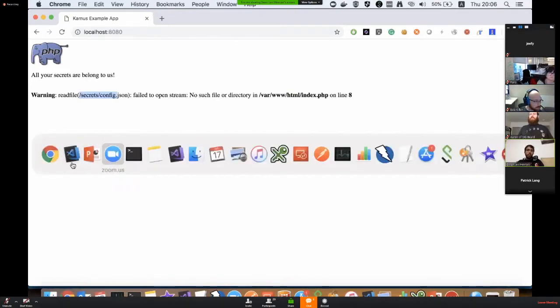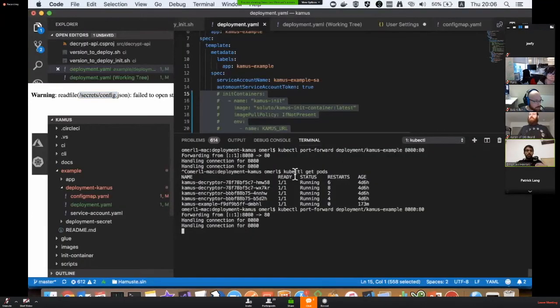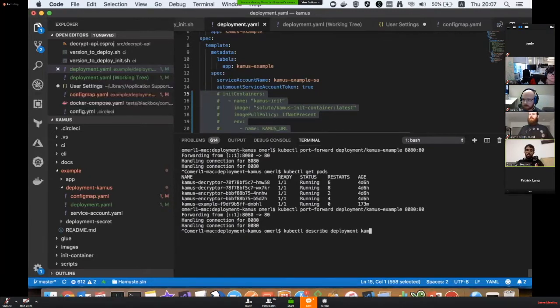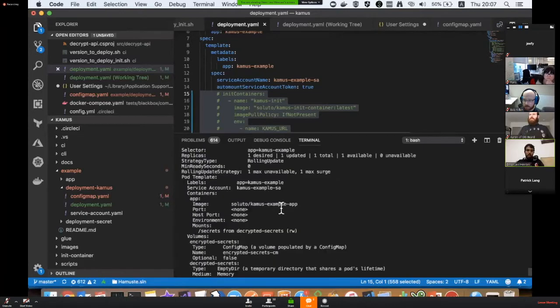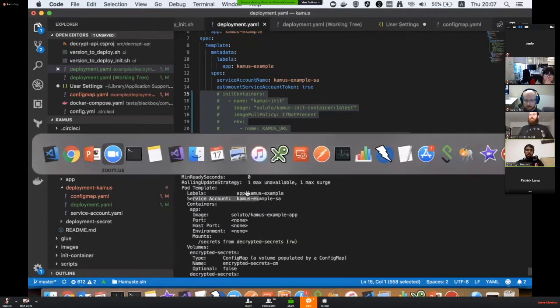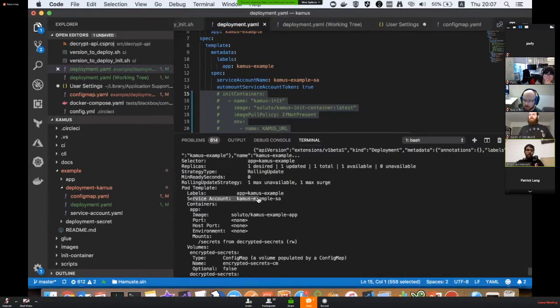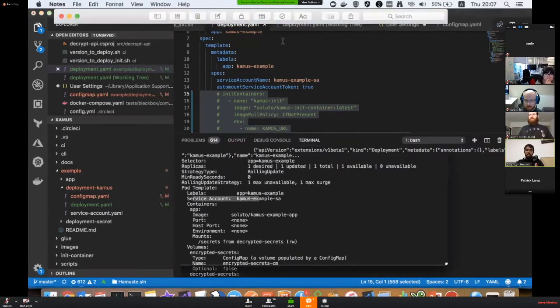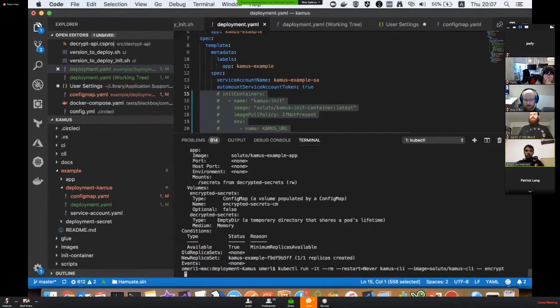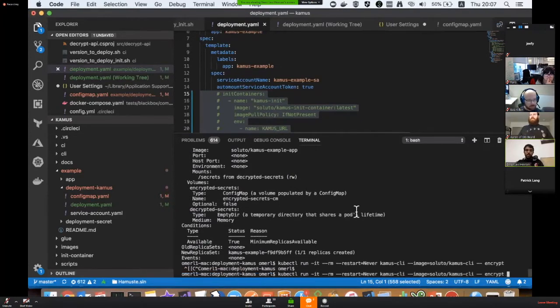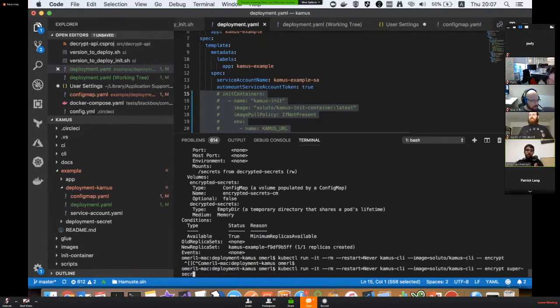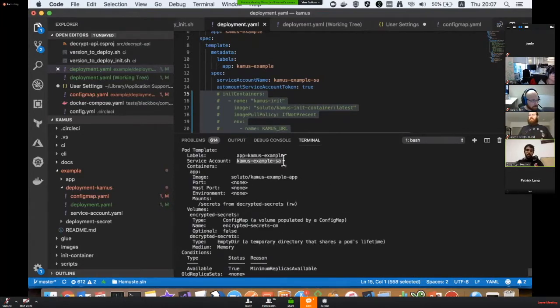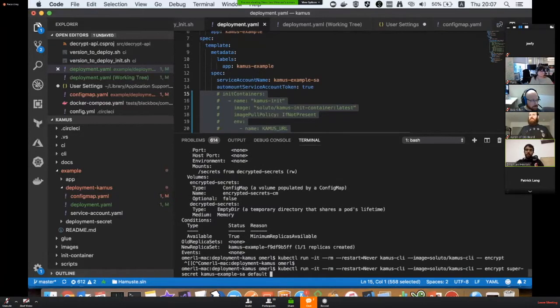To provide a secret to this application using Camus, the way Camus works is that you encrypt secrets for a specific application. And we identify the application using the service account by default. So I'm going to find what is the service account used by this application, and you can find it here. And now all I need to do is use the Camus CLI. I'm going to run it inside the cluster, and I'm going to tell it encrypt, and I want to encrypt something, let's call it super secret, for this service account. And the service account is in the namespace default.